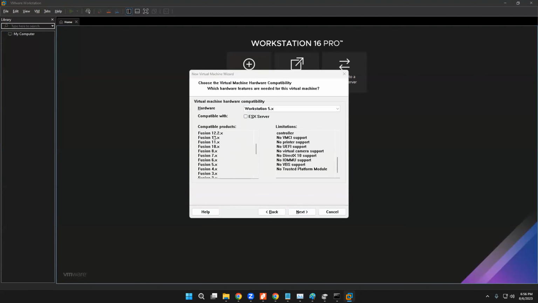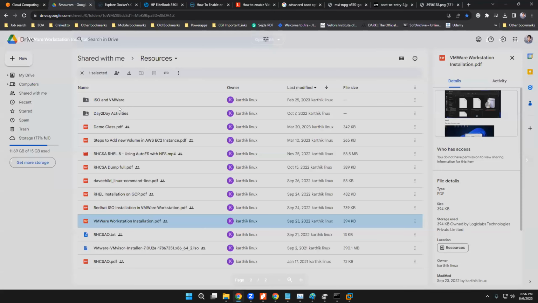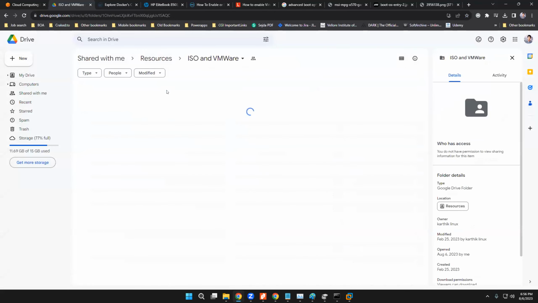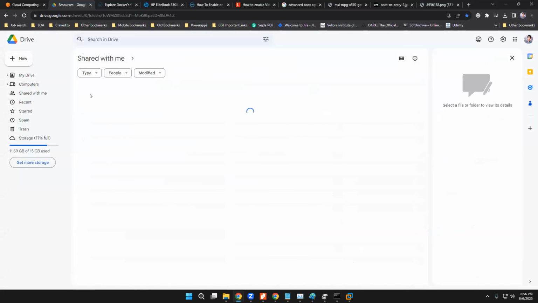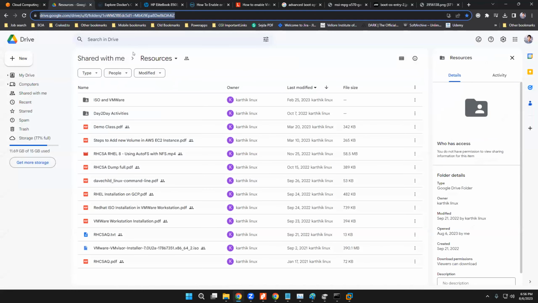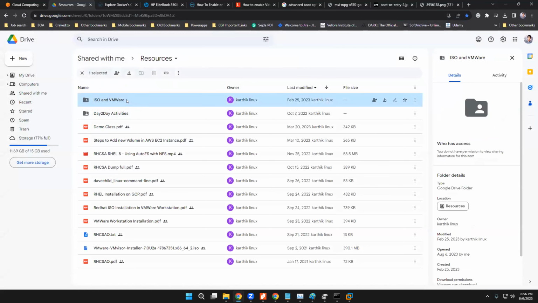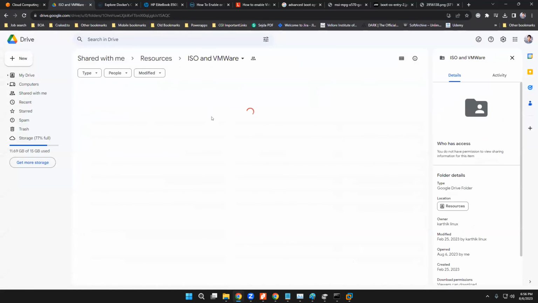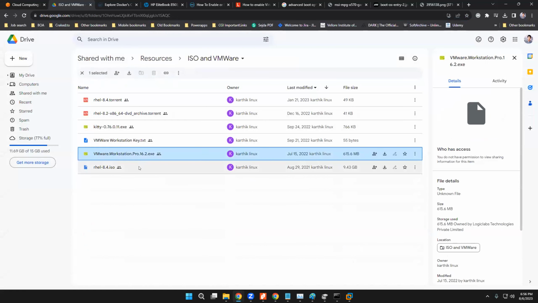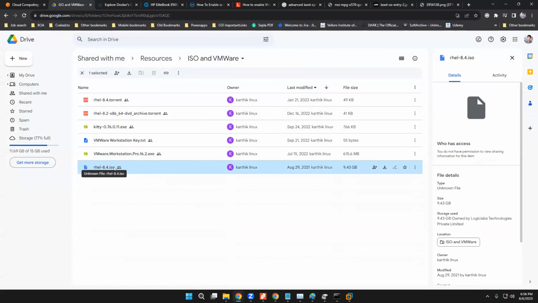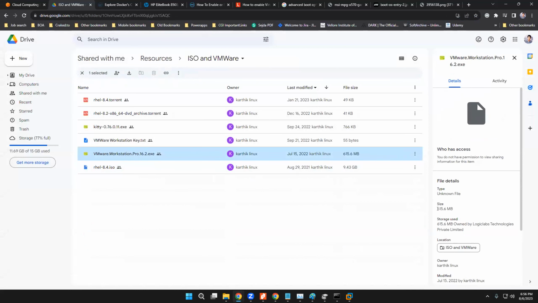So once in Drive, you need to download this one. Okay, so just go to resources. So this is the actual Drive link, right? So go to ISO and VMware, the first directory. Double click that and download these two, the last two: VMware Workstation Pro 16.2, this executable, and this ISO file, which is around 9.4 gigs, the ISO. This one is 600 MB.